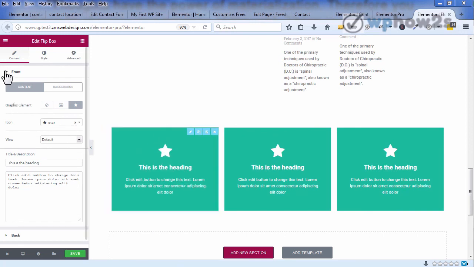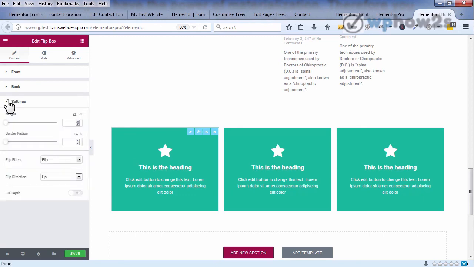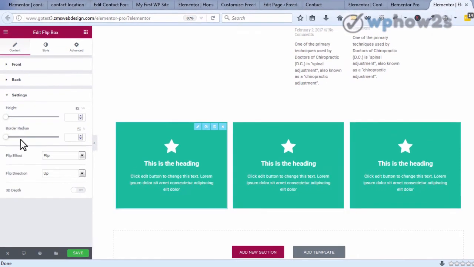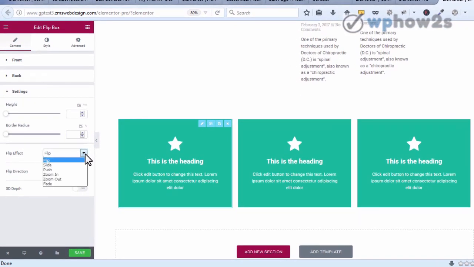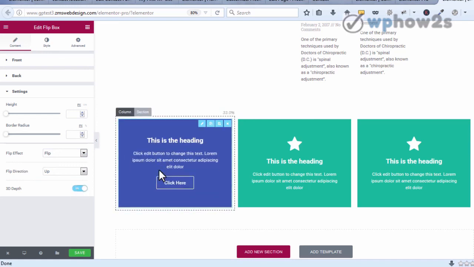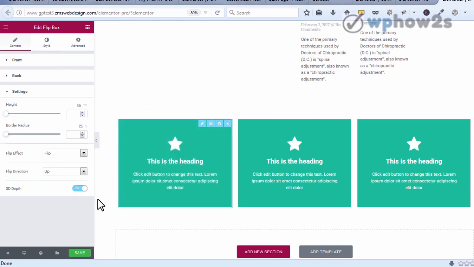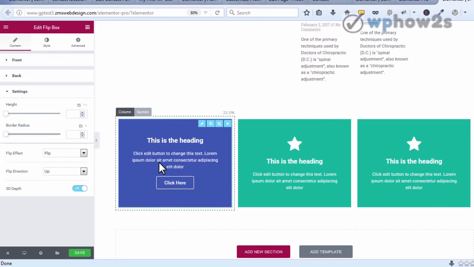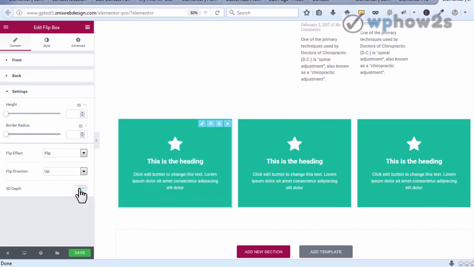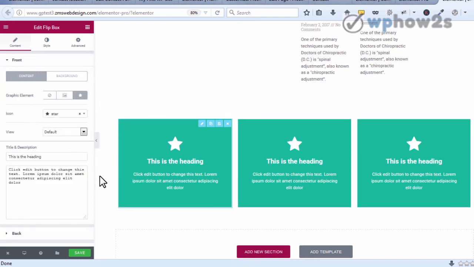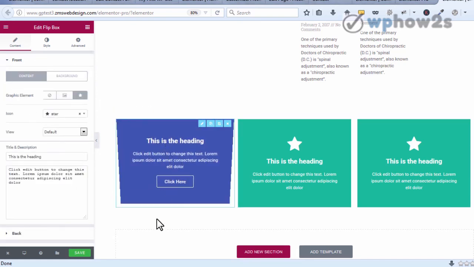Right here, see we have the front, back, and the settings. So I click on settings, the height and the border radius. Flip effect, we can make it slide, push, zoom in, zoom out, fade, whatever we want. 3D depth, we can turn that on, and let's see what it looks like. It kind of has a cool effect on it. Kind of looks like it's pushing out there with the 3D effect. Turn that off again. Open up the front first of all, which is the green with the star icon right there.